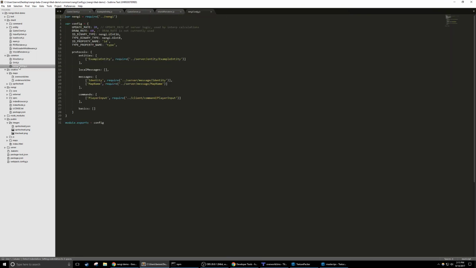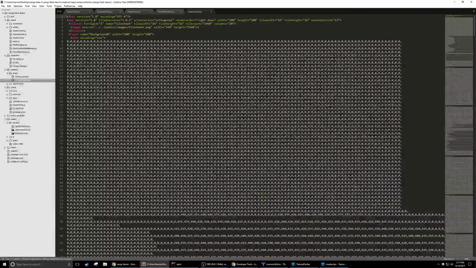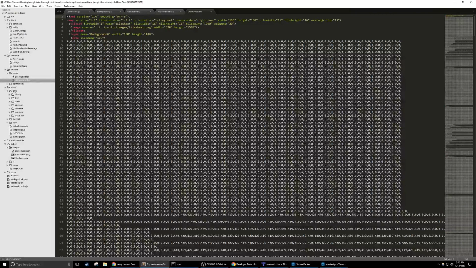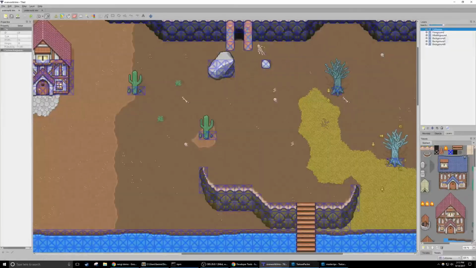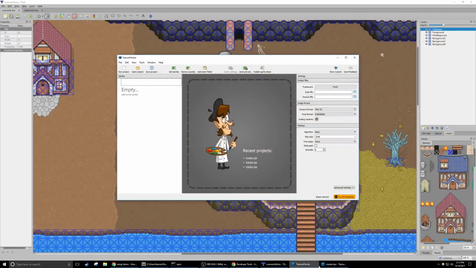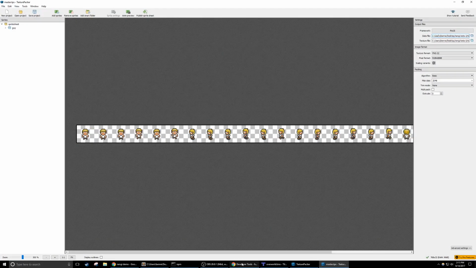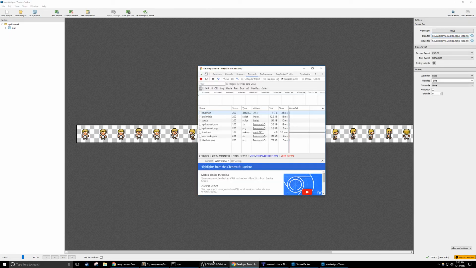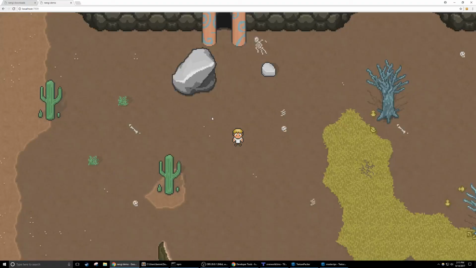So I think that's all the cool stuff from this demo shown, and all the graphic stuff. We did Tiled, we did Texture Packer, and we saw the game working. So that's all.